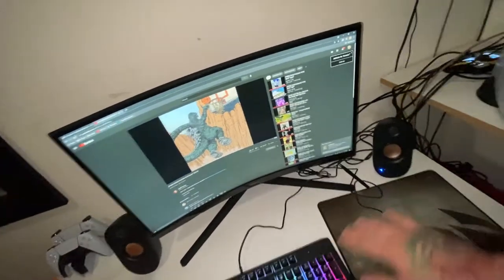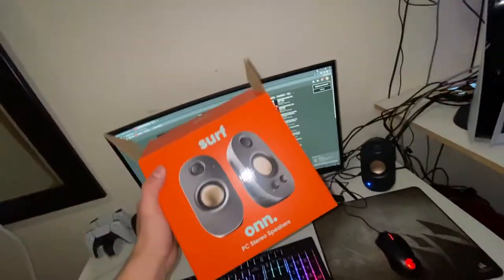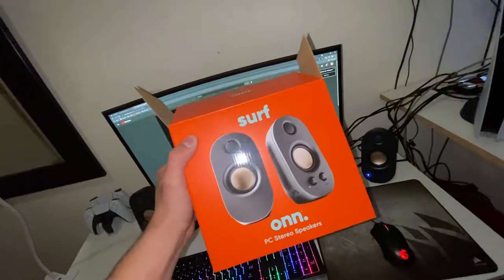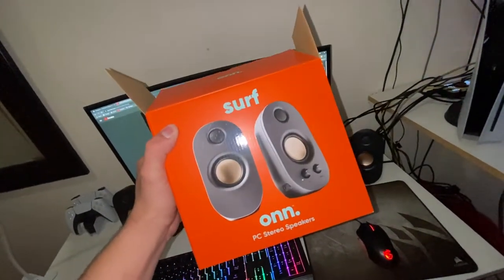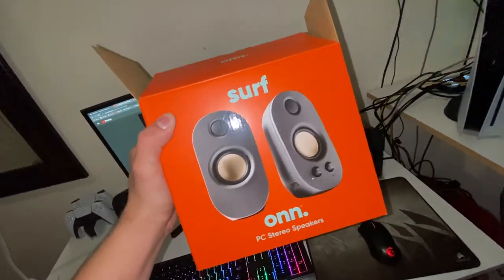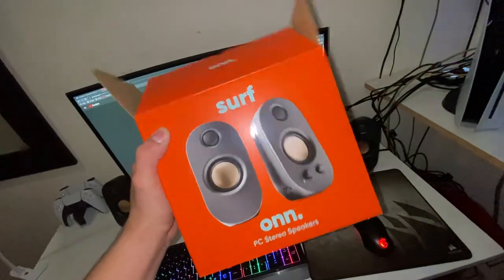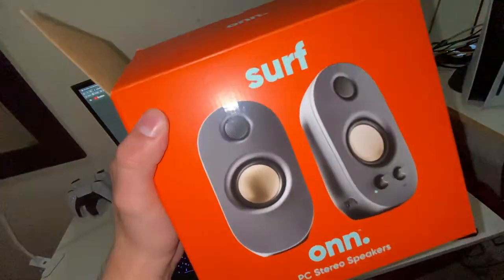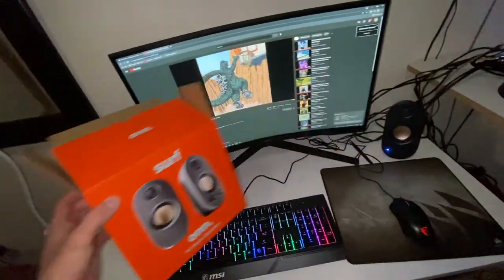All right, that's pretty much it for the review of these $20 speakers. Yes, they are worth it. Buy them. If you need something quick, if you need something that sounds clear and has good enough bass, $20, man. Maybe like $22 after tax, okay? Totally worth it. That's it for the review, man.